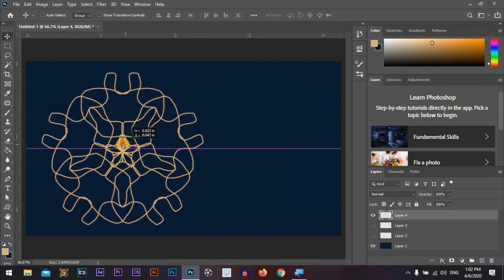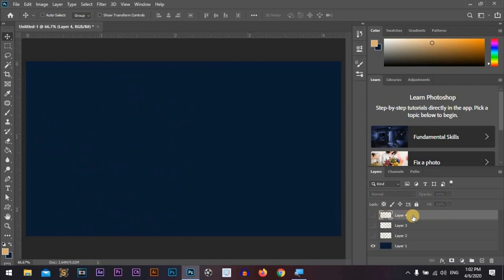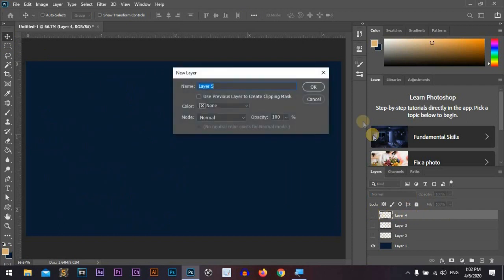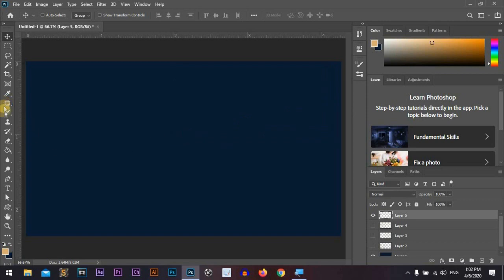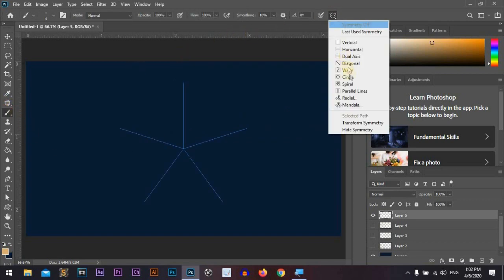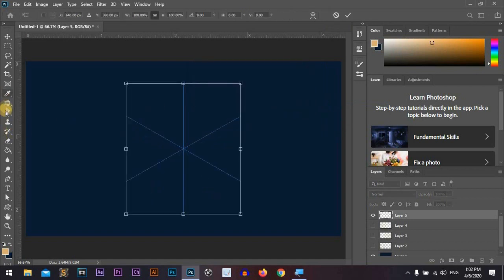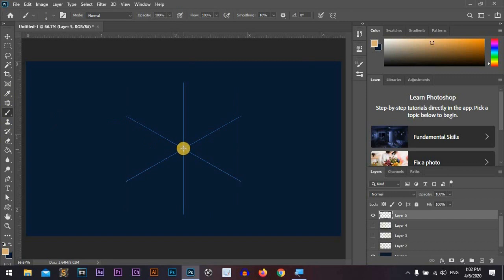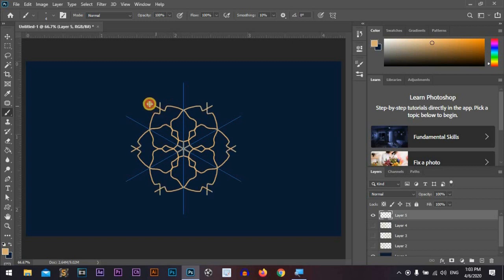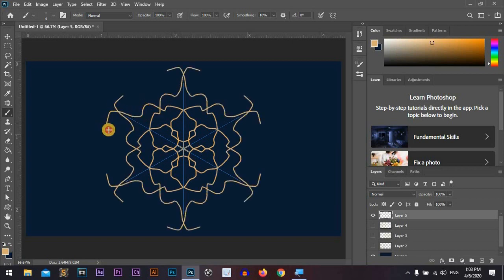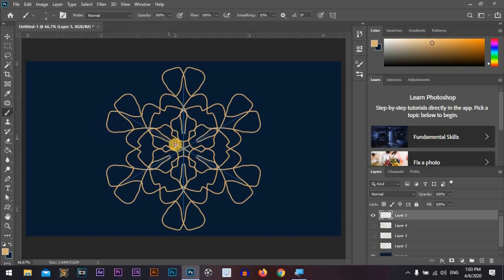Okay, let's make another layer by pressing Shift Control N. And now press the brush and choose mandala. We'll go with 6. Okay, choose brush and start playing. Really good, very effective. Okay, great.